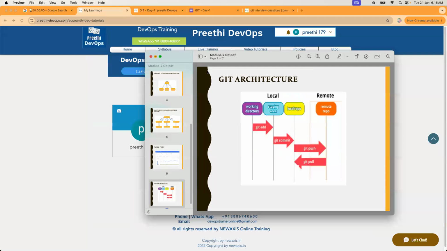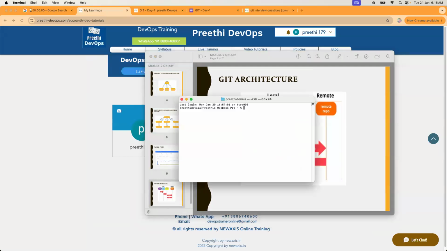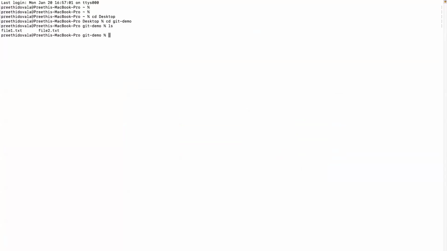So this is what we did, and we have created a folder or a directory called git demo, and this is our local repository. This is our working directory because physically it's the same, and we have created some new files, we have modified them. This is what we were doing yesterday.